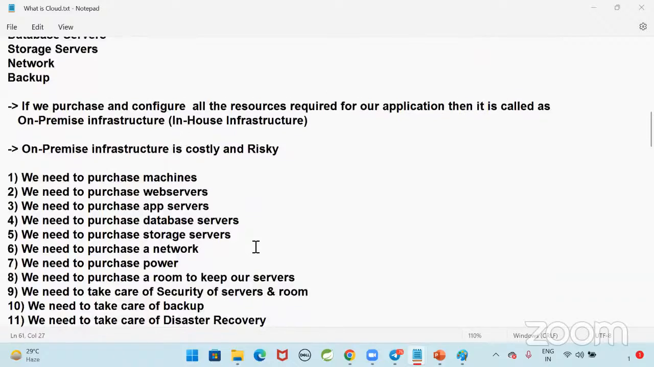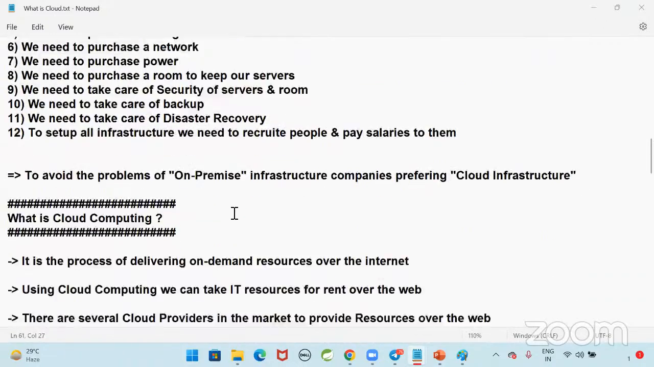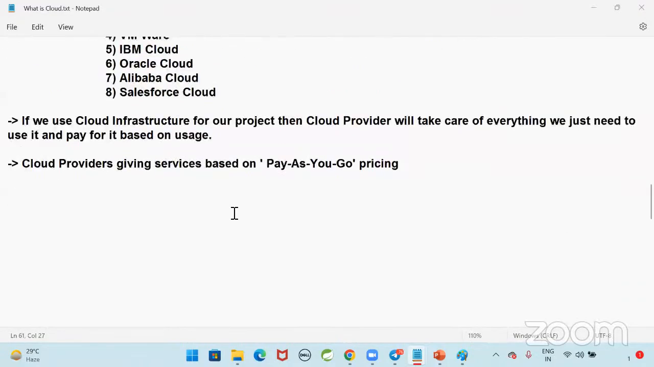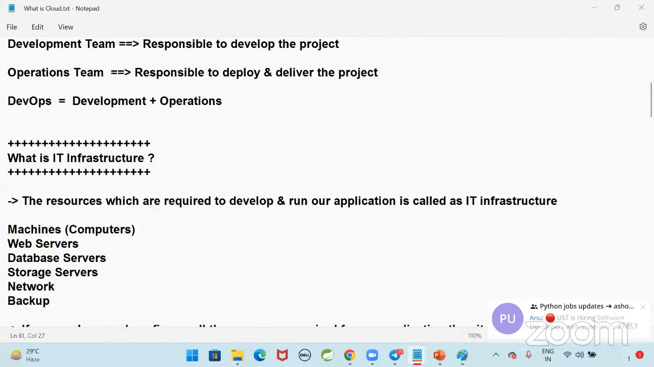ठीक है? Class होने के बाद मैं ये notes share करता हूँ, guys. You don't need to write it. I will give you these notes, the soft copy material. You will get the class video, and class notes also every day.